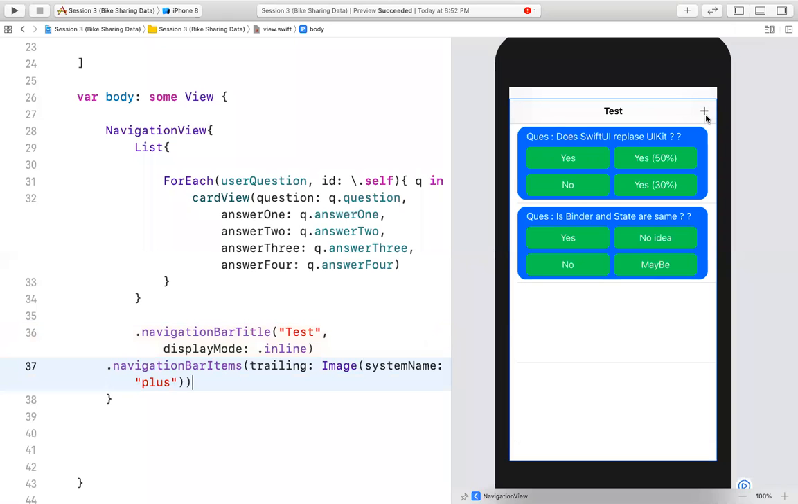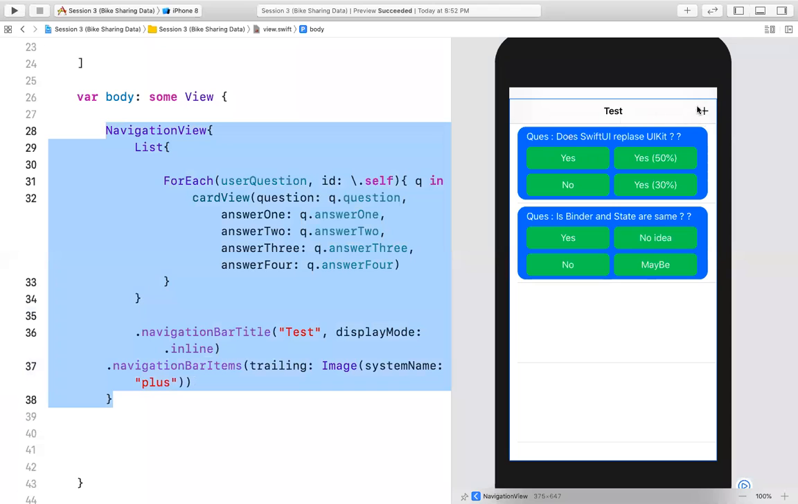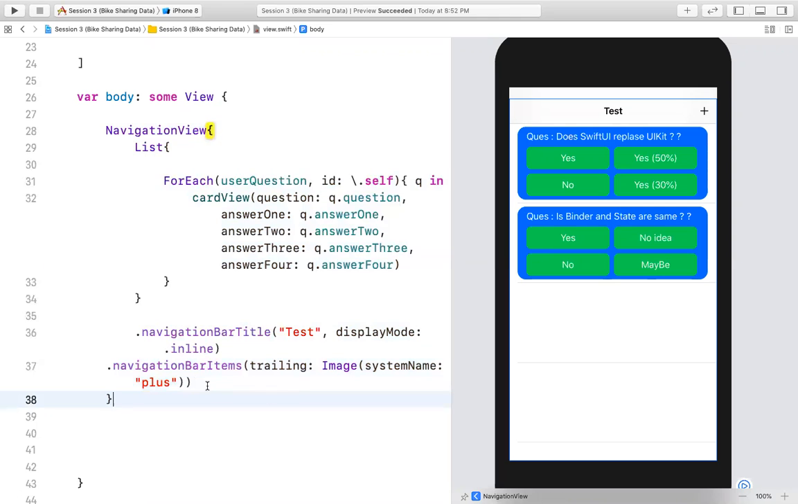Let's see the result. Guys, are you able to see the plus button on the top right corner? Yes. So this is the image basically. Okay, fine. So now you are able to add an image on the top right corner of the navigation bar. What is the expectation of this button? It should open a view, right? That's what our plan is. Whenever the user taps on the plus button, it should open a view where the user can put more things and perform certain operations.